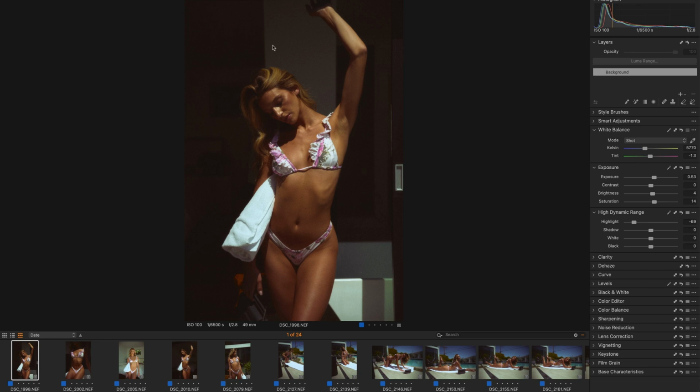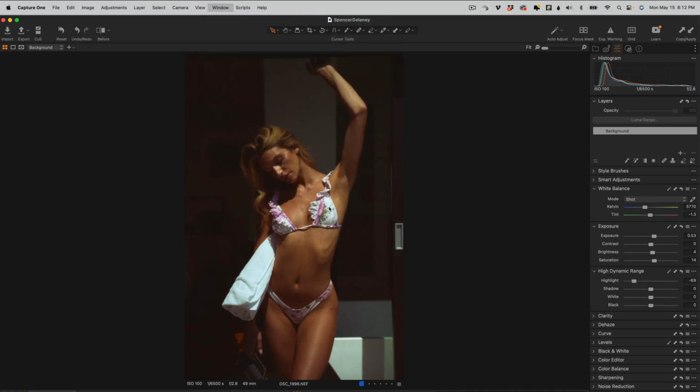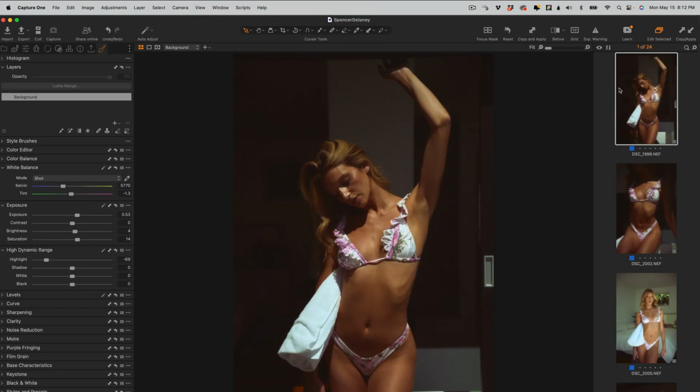But if you want to create a workspace that is custom specifically for you, we can go over to Window, Workspace, and I'm going to click on Danny Workspace. Here's my workspace setup. I have my browser on the right, my tools on the left, and I'm able to now see many of my portrait-based images strictly in the middle, full size, no issues with the browser on the bottom. Now, you can easily customize your workspace however you want.